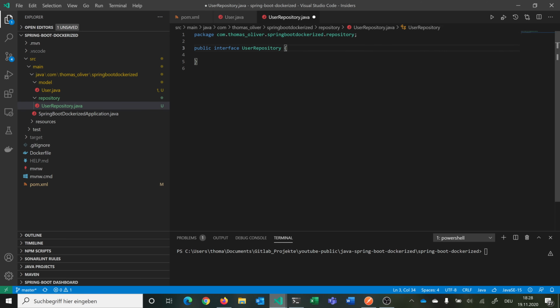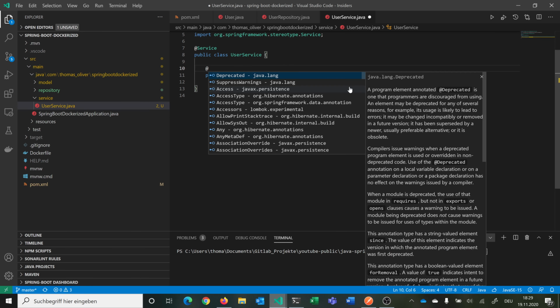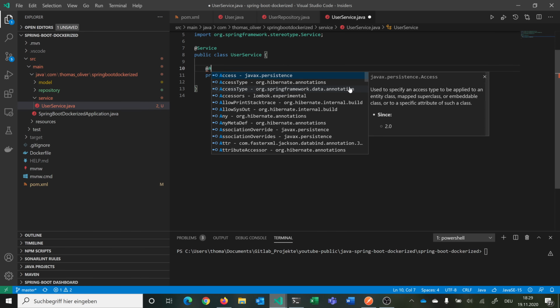And the next thing that we want to make is our user service. So we make a new folder service, and then we have our UserService.java, which is just a public class, and we can annotate this with @Service. And here we first need to inject our user repository, so we can say private UserRepository is the user repository, and we want to autowire it.